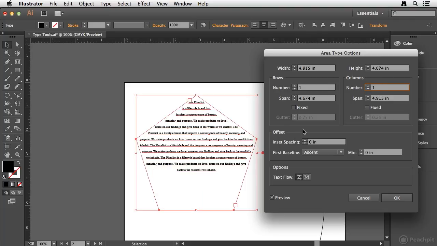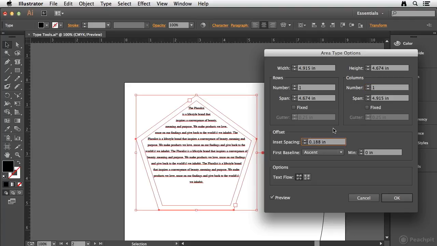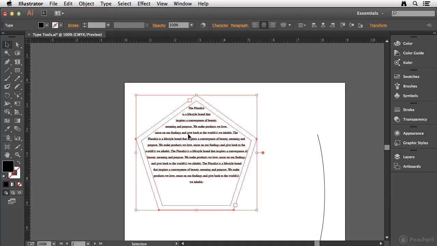And what I really wanted to show you here is the inset spacing option. Because oftentimes when you flow type into a shape, it's right up against the edge. So if I increase this inset spacing, it allows me to bump the text away from the edge, giving it a better visual appearance. I can also control how the text flows, either by rows or by columns, when I'm flowing text into multiple frames. So I'll go ahead and click OK.